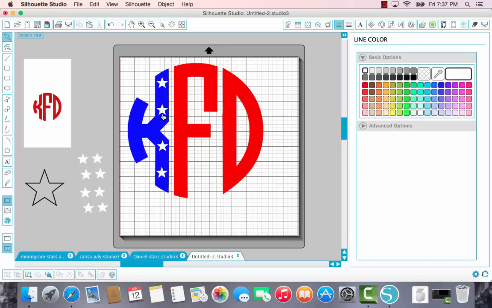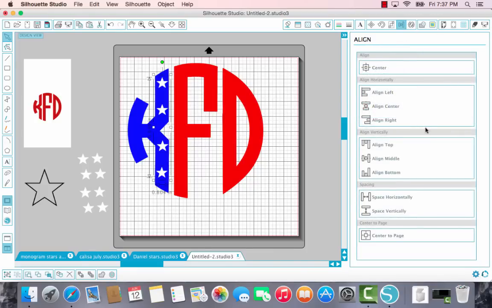We want to select all four of the stars, but you don't want your letter also highlighted or it's all going to jumble together. So click on a star, then hold down your shift key and click all of the other stars. It's leaving the K out and only selecting the stars. And we're going to come over here to align. It's the three little horizontal bars. And we're going to come to align horizontally and then align center. You can see how they all pop in a straight line.